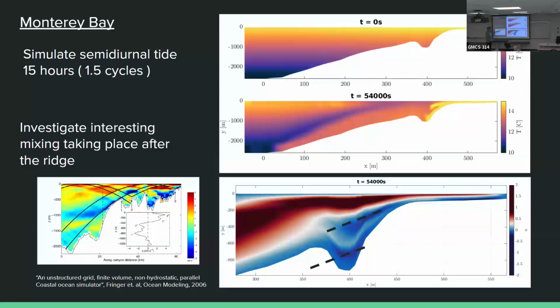Matching that to actual measurements, they do measurements in the Monterey, and this is what they get. And matching this to this is stuff that any oceanographer could help with. Does this match? Does it not match?